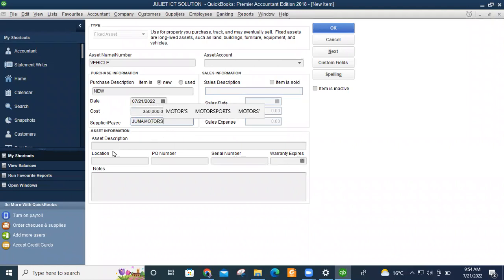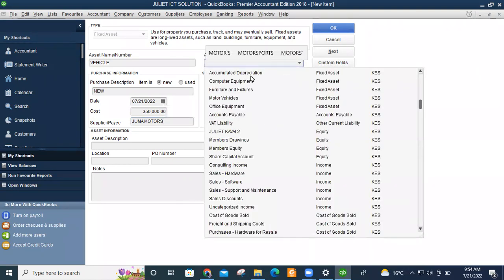Juma Motors. After assigning this particular supplier or a payee, now you can go and specify the account here. And remember, we talked about the types of account that we created. Remember, we also said we have the cash account and the bank account. So we created the two types of account that we will be able to select from this drop-down list. So when you click here, you'll see a drop-down list.